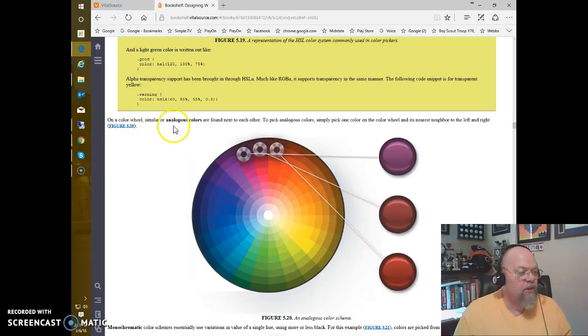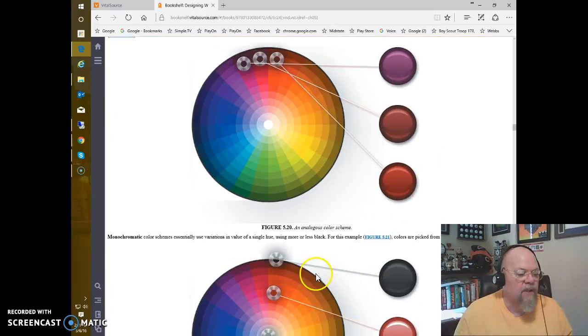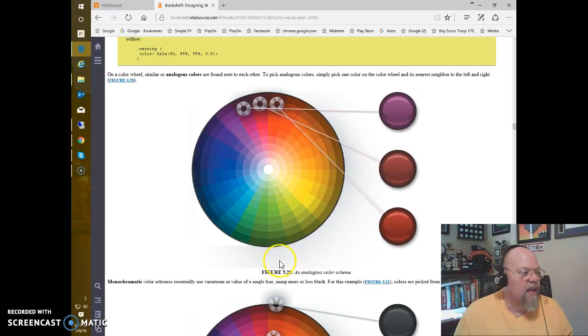On the color wheel, similar or analogous colors are found next to each other. To pick analogous colors, simply pick one color on the color wheel and its nearest neighbor to the left or right. So if I pick this color red, and if I go to the left, I will get this more purplish. If I go to the right one, I'll get more red. So those are called analogous colors, we'll call it.